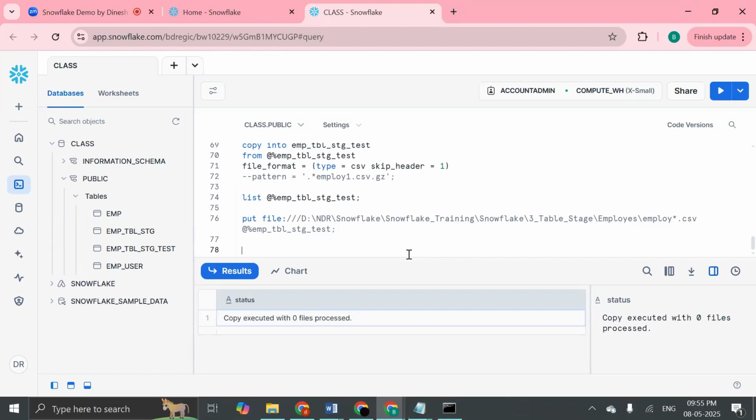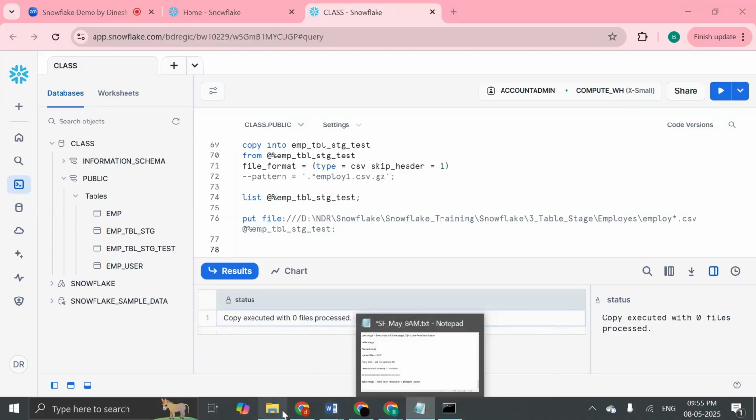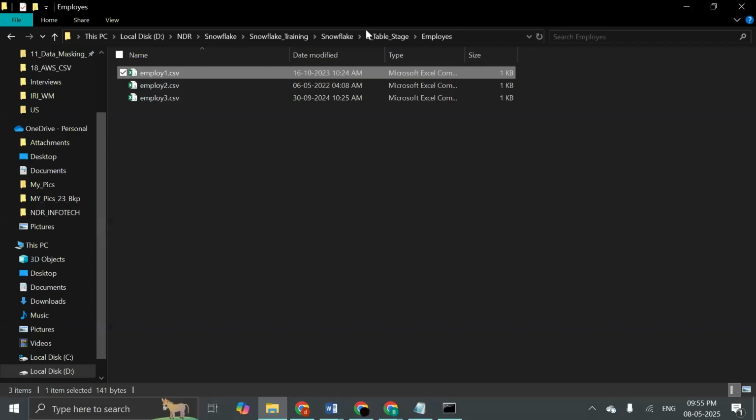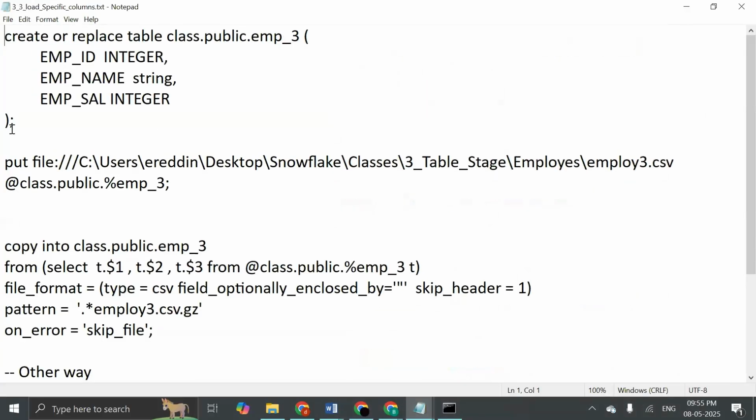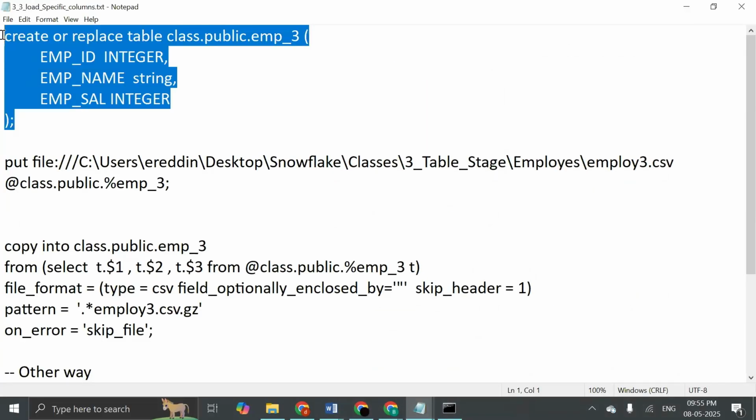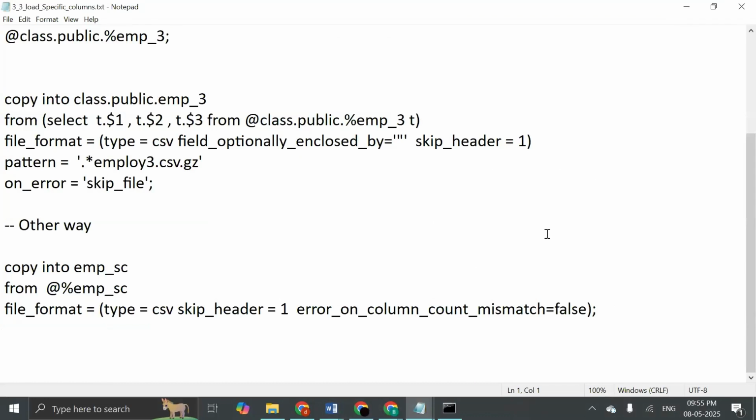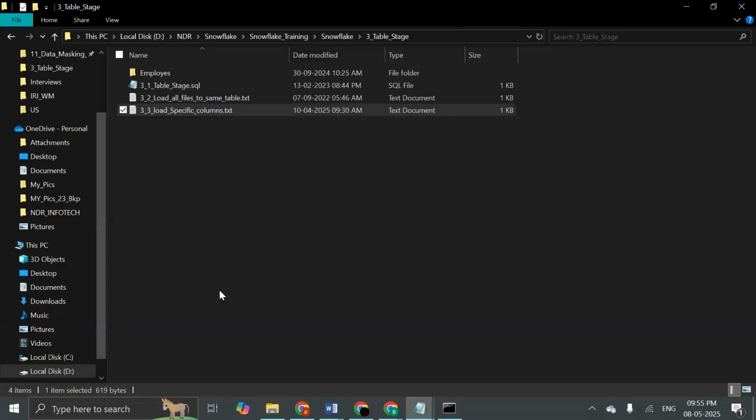That is not possible. Now let's observe one more scenario here. Let's say you have a mismatch in columns, then what do we have to do? Let me come to this scenario. What we will do is create a new table with the specific columns. Let me create a new table with specific columns. Observe this one.